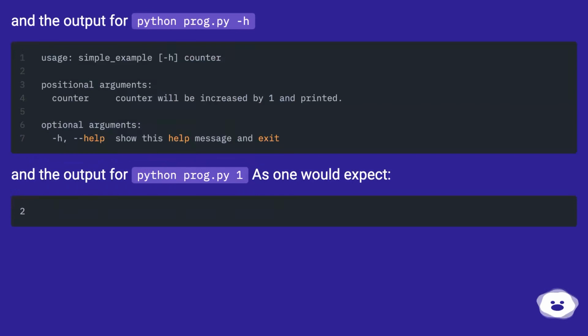And the output for python prog.py. And the output for python prog.py 1, as one would expect.